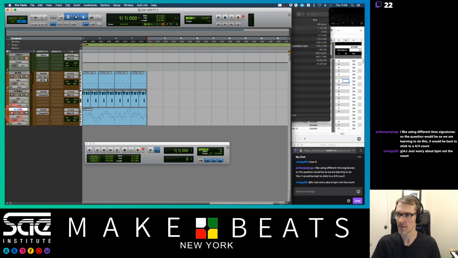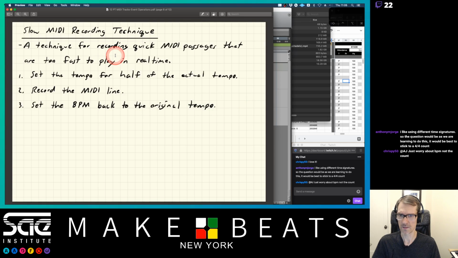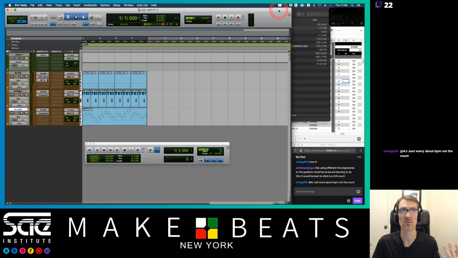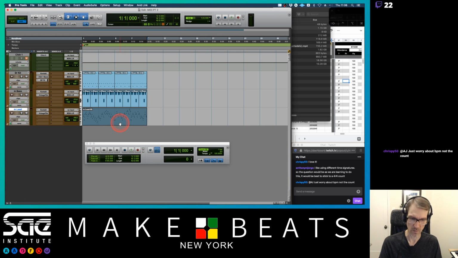Cool. All right. So that's that. That's this right here, the slow recording technique. It's just a technique for recording quick MIDI passages that are too fast to play in real time. Set the tempo for half the actual tempo, record the MIDI line, set the BPM back to the original tempo. It's super easy. It's just one of those things that's like, oh my gosh, that's so easy. It is, but until you maybe thought about it or seen it, it's not super obvious.